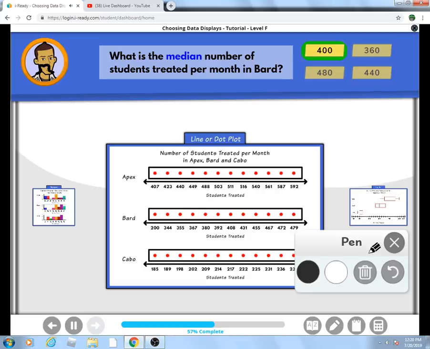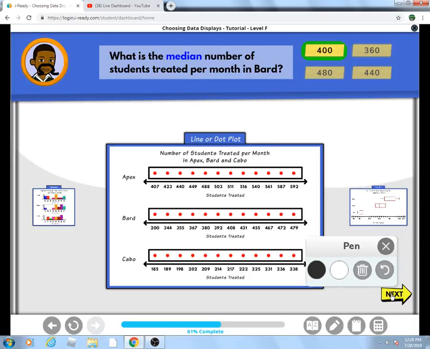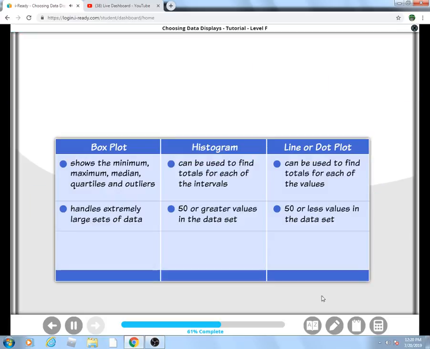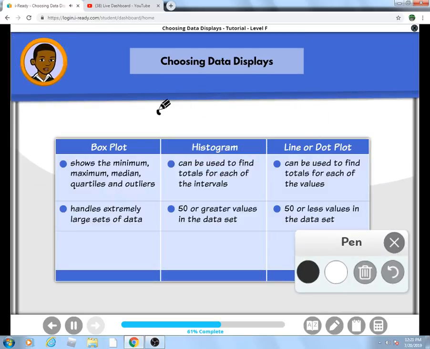Whoa, what's going on with those dot plots? When the range of the data is large, it makes it difficult to create a good-looking dot plot. This is something we need to make a note of. We should only use dot plots when we have one set of data with a small range of values.